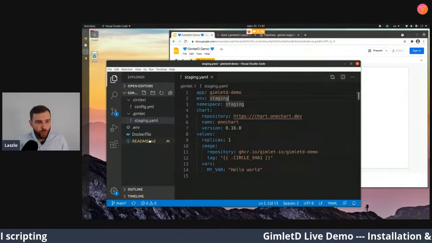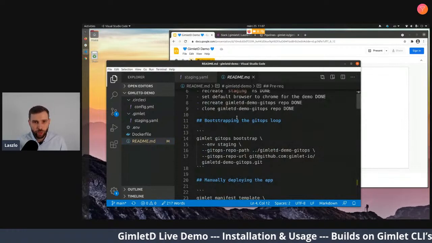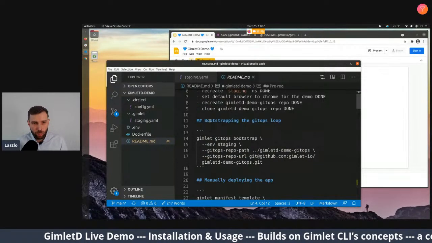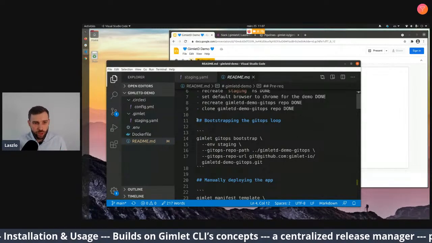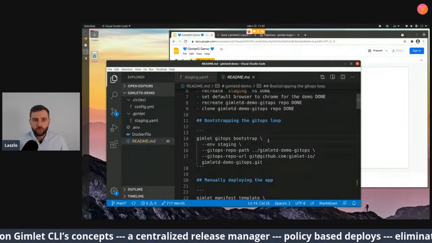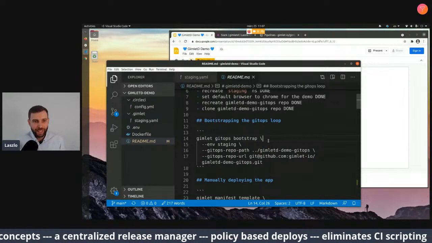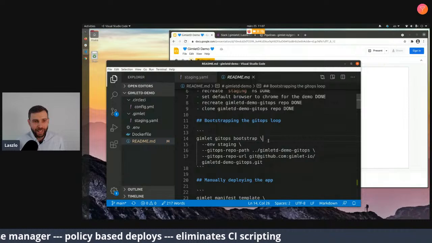I just want to show you how to use the Gimlet CLI workflows first, because this is GitOps and you can bootstrap GitOps with Gimlet CLI. So first, I'd like to bootstrap the GitOps worker loop. I'd like to deploy this application as is without any GimletD. So how about we do that together?